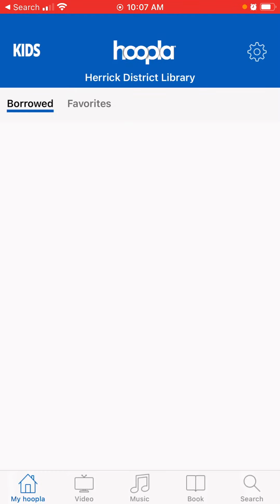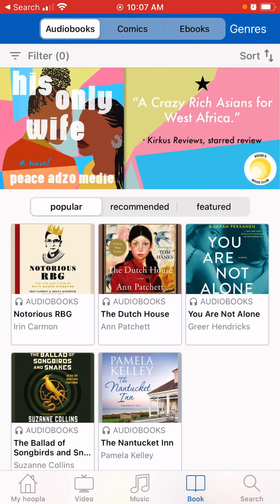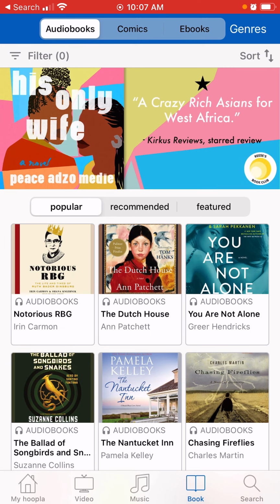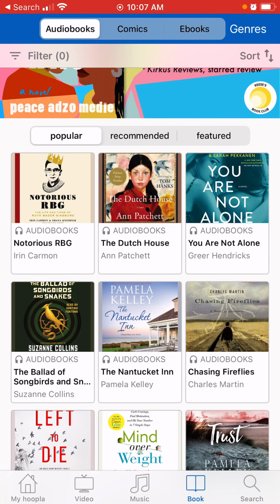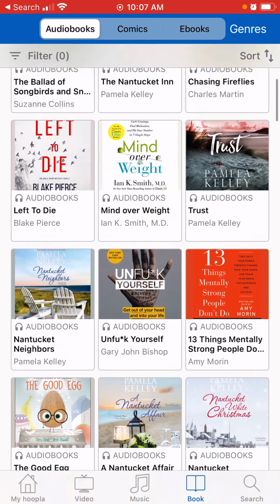Today we are going to take a look at audiobooks on Hoopla. I'm using an iPhone. There are many ways to find an audiobook. You can choose the book option on the bottom bar, and this will give you a collection of books that are popular, recommended, and featured by Hoopla. You can scroll through this list and select an item that way.